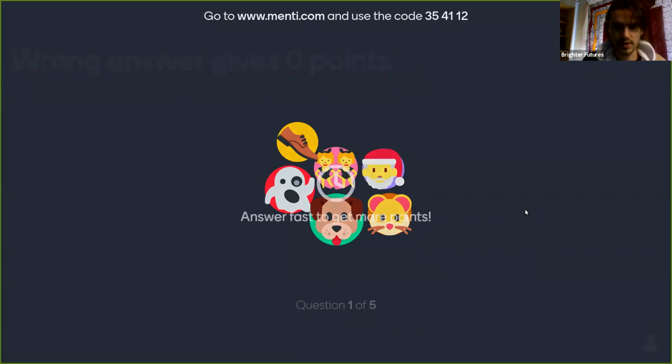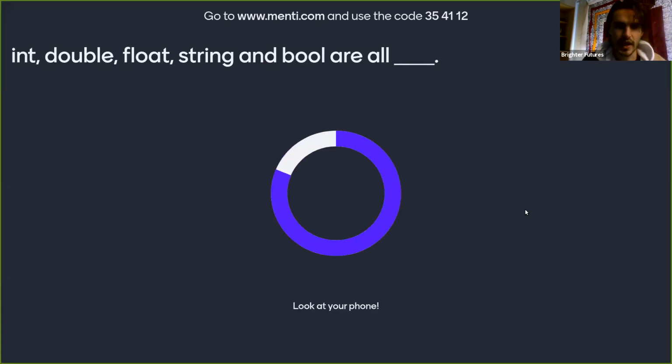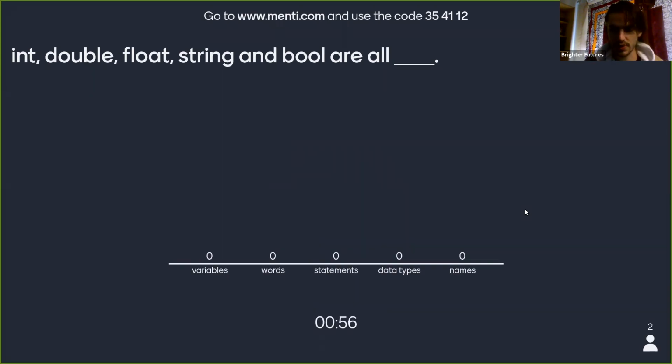So yeah, each question is timed. I'll read out the question as well. Int, double, float, string, and bool are all... So you'll see a bunch of multiple choice options appear, and you can just pick which answer you think is appropriate. So here our options are variables, words, statements, data types, or names. All of the questions are ones that we would be familiar with from last week, so it's a good way to revise and refresh your memory. Faster answers do give more points, and you've got 60 seconds per question.